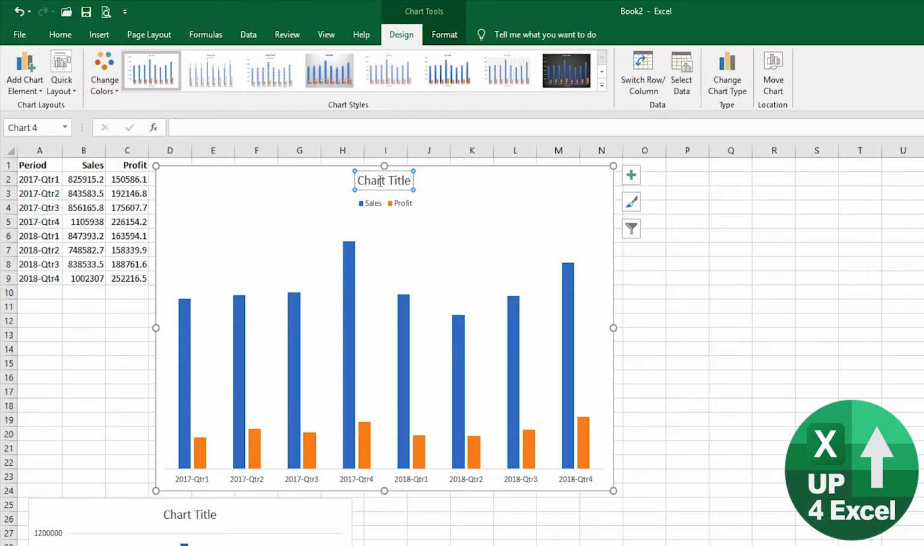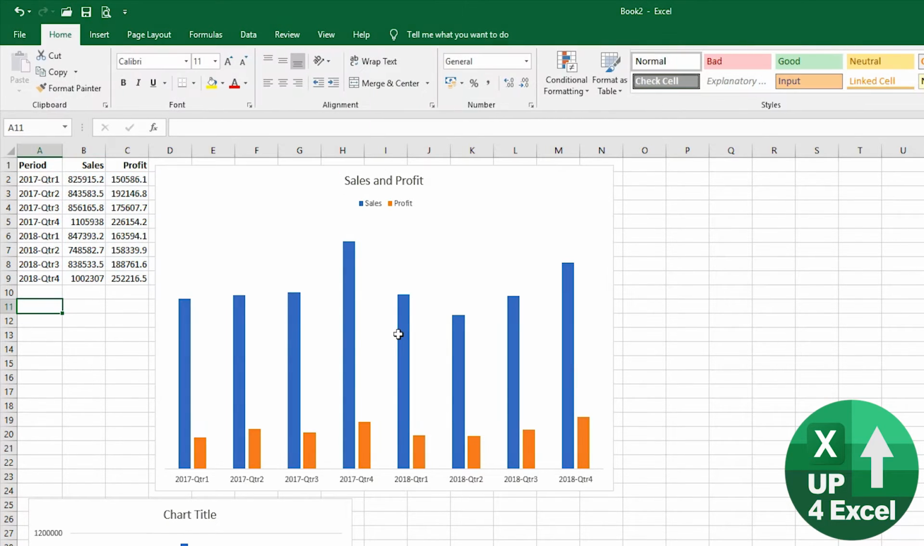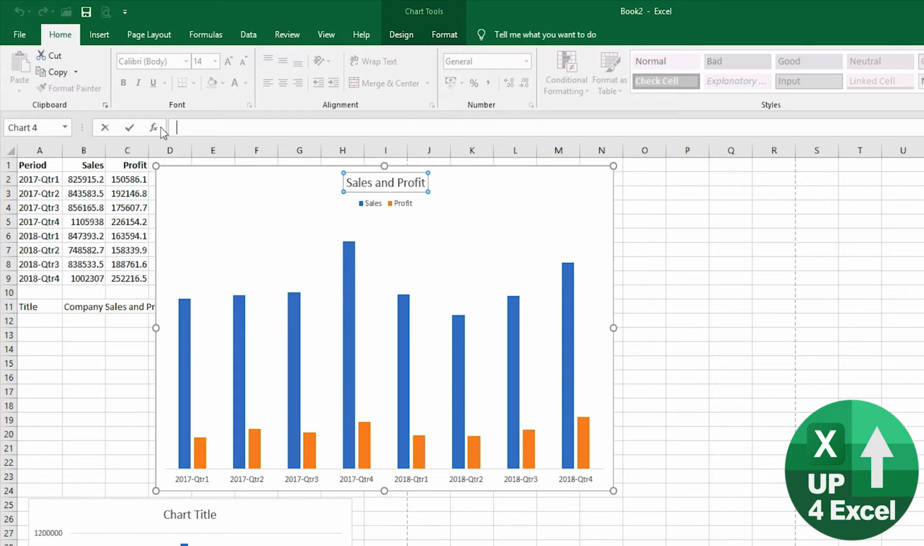And I'm going to add a chart title. Now, an interesting tip on this, we can manually type in here anything we like. So we can type in sales and profit, for example. That's fine. But if we want to have a title on screen, company sales and profit, we can actually dynamically link this title here by just putting that it equals that cell and hitting enter.